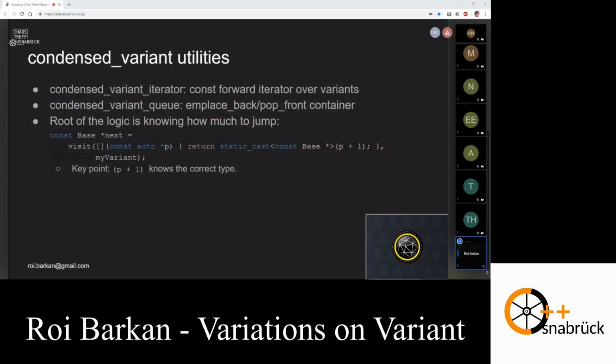Okay, so basically the idea is called the condensed variant iterator. Okay, and the condensed variant iterator is basically an iterator over variant objects. Okay, and I can use a visit to visit its members. Okay, but the thing is that its operator plus plus knows exactly to move forward the correct amount to the next member, even though it's condensed.